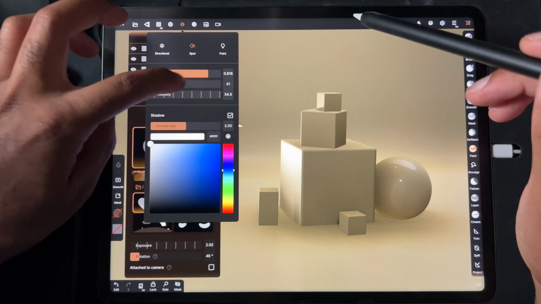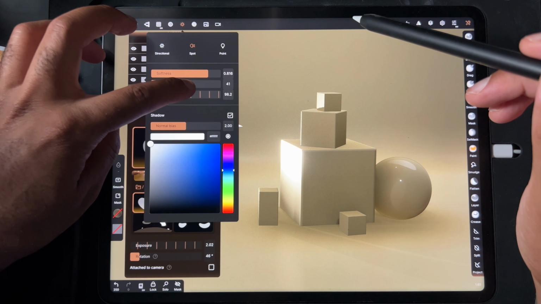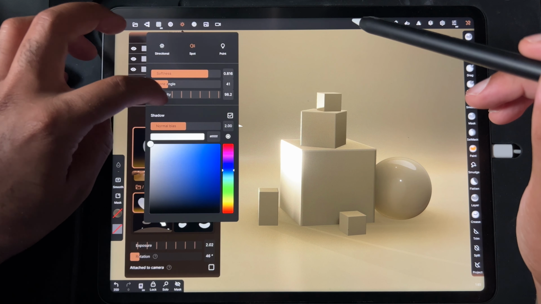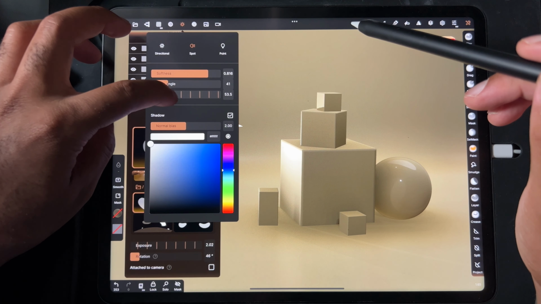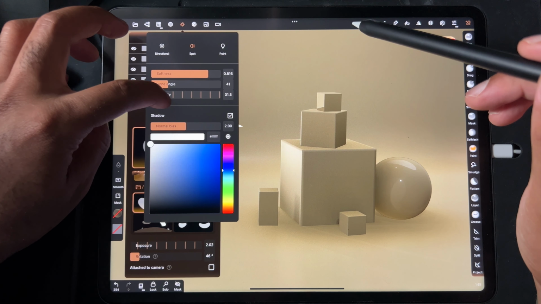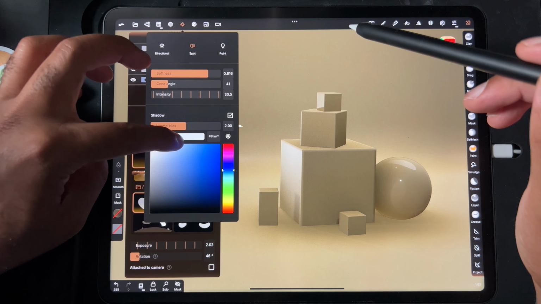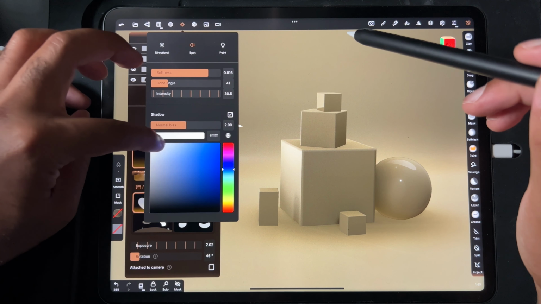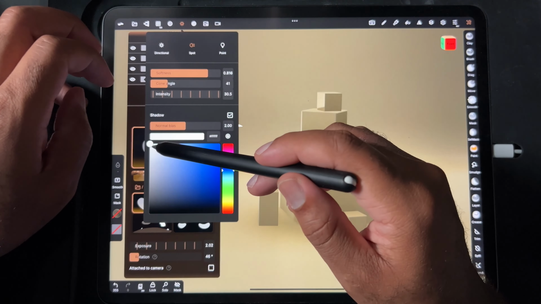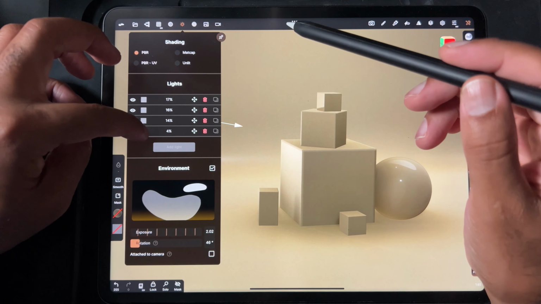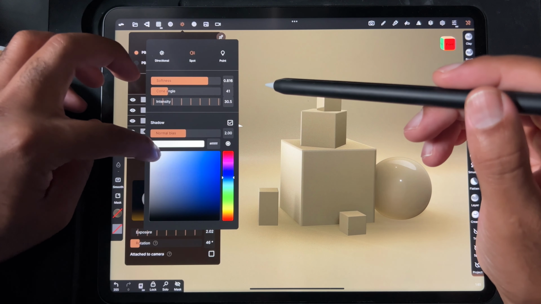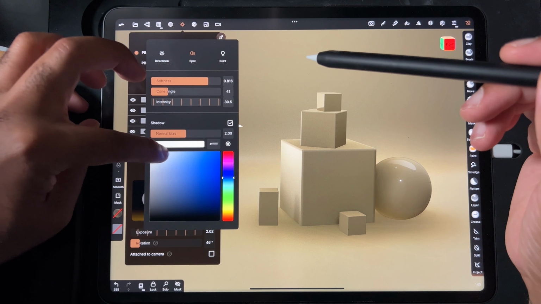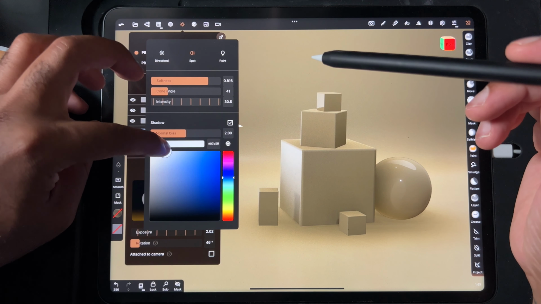Bring the intensity of this up a lot. Change the color a little bit. Oops. Can I not move this with my hand? Oh, yeah, you can.